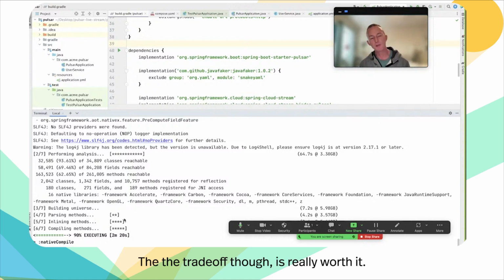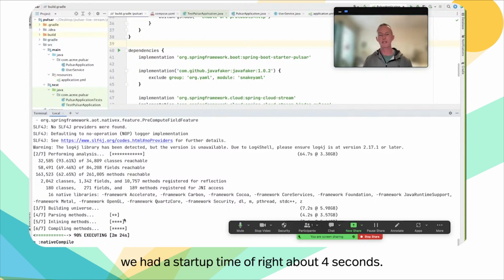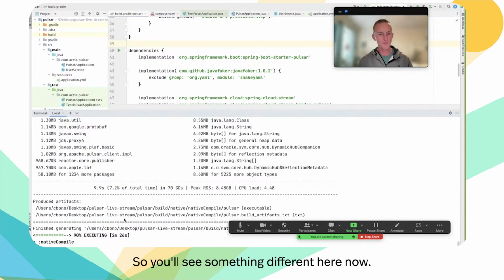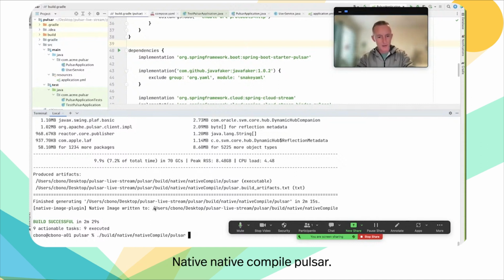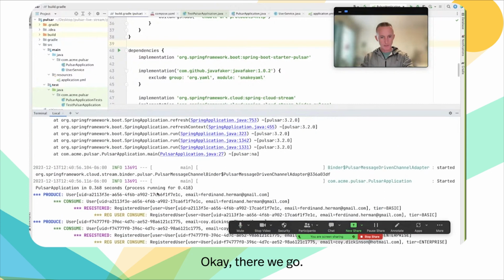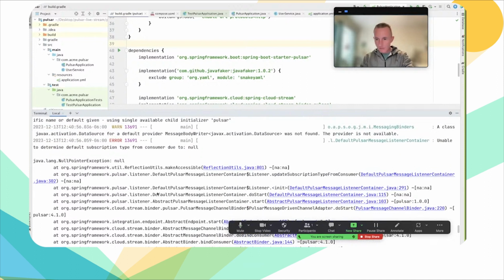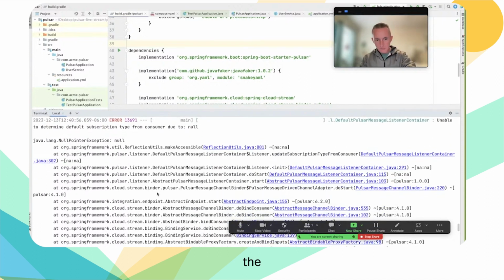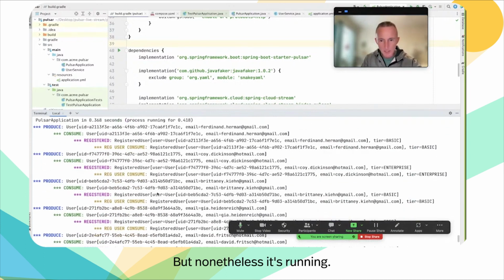The trade-off though is really worth it. When we go back to it, we had a startup time of right about 4 seconds, right? So you'll see something different here now. Okay, cool, we're done. It says native image written to this subdirectory. Let's run it, native compile Pulsar. Okay, there we go. I'm not sure what I missed here. It was reflection utils. Not sure, but nonetheless, it's running.